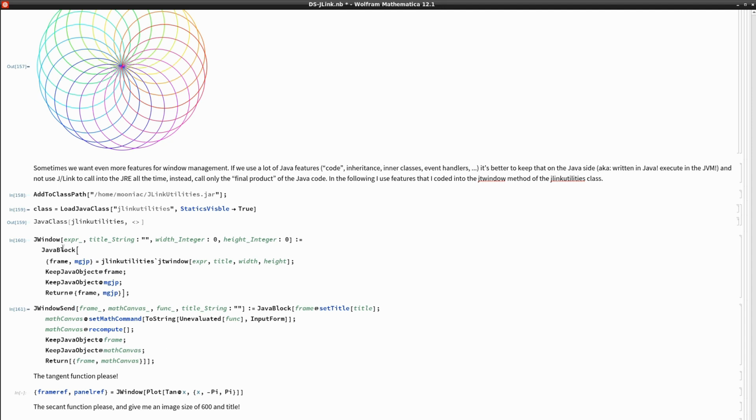But the important thing is, with JWindow I create a new one and display everything. Make sure we store in two objects what the return is, because we need those two in order to provide them to JWindow send as a frame and as a math canvas in order to send new ones. And we have to return the same thing, otherwise this syntax cannot be used repeatedly, right? We have to return a frame and the math graphics JPanel from a JWindow. We have to do the same with JWindow send. All right. So once we have defined this, then we can use it like this.